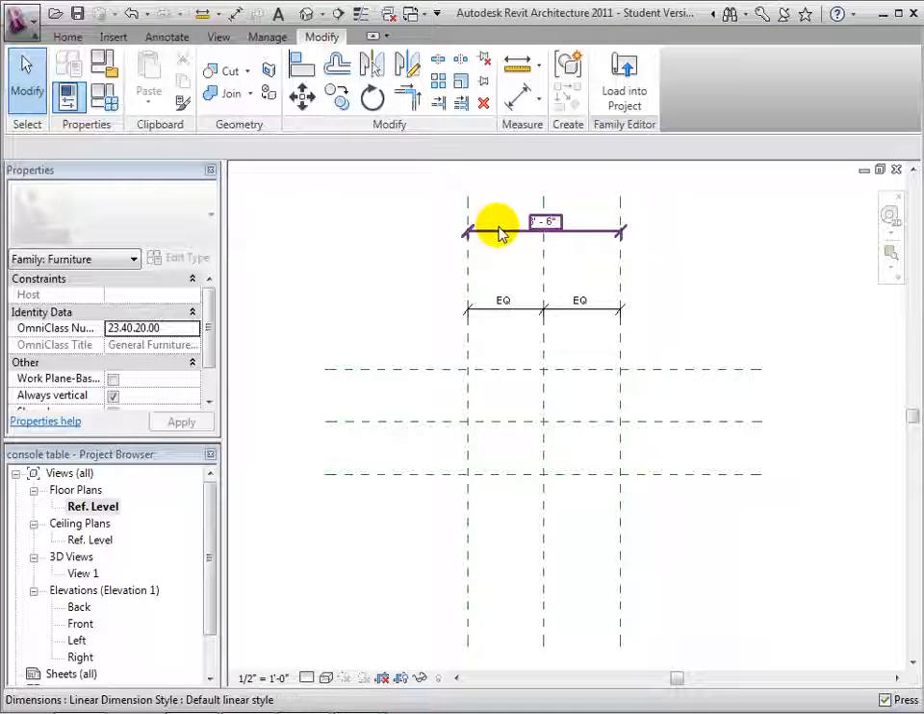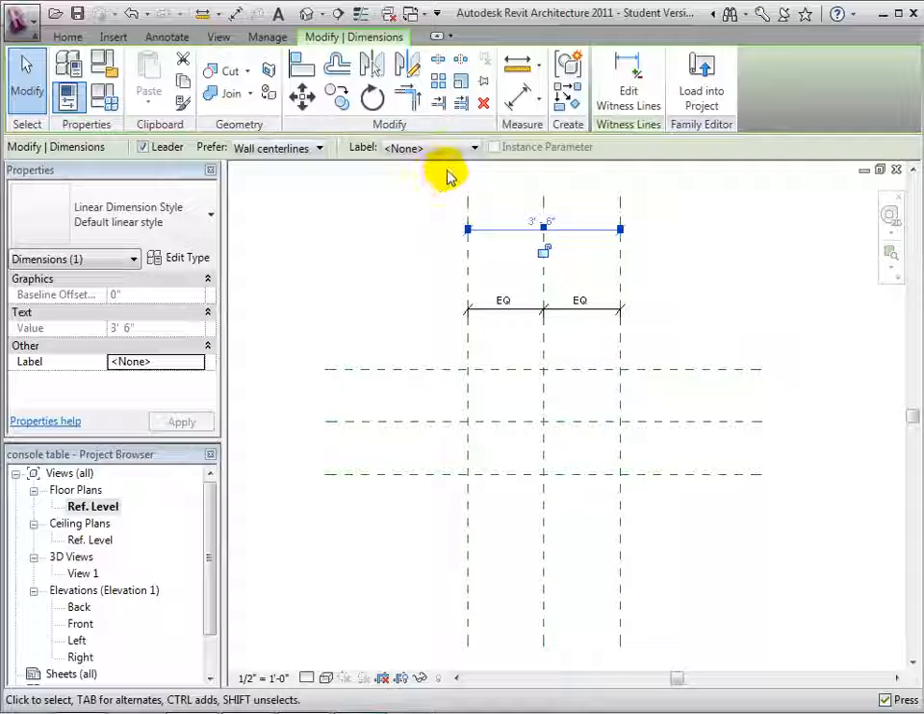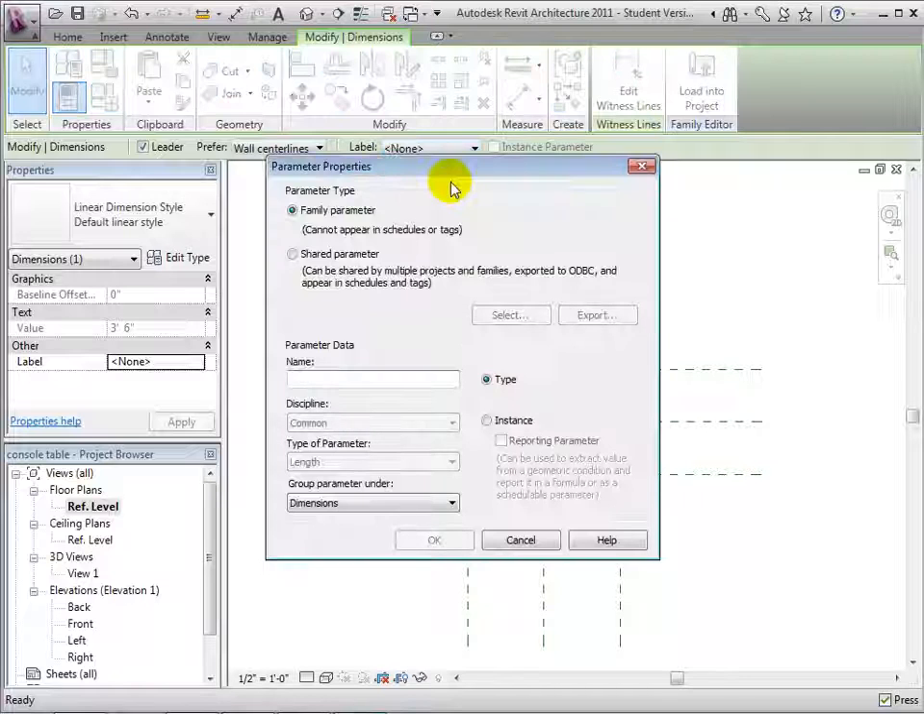We'll use this dimension to control the length of our table. Rather than giving this a fixed dimension, let's add a parameter to this definition line that will let us dynamically change it as a property of the table. Select the dimension, then open the label pull-down in the options bar and choose Add Parameter. We'll leave this set to a family parameter. Give it a name. Let's call it Table Length.